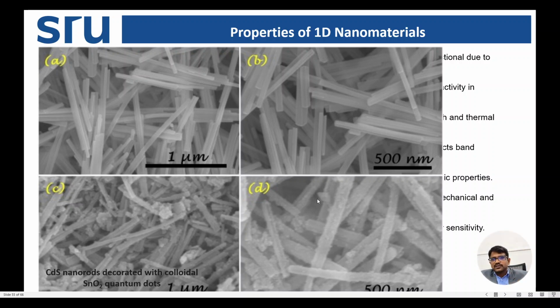You see this image D. See here, the surface is smooth because it is a single material. Here I have coated SnO2 quantum dots over the CdS nanorods.